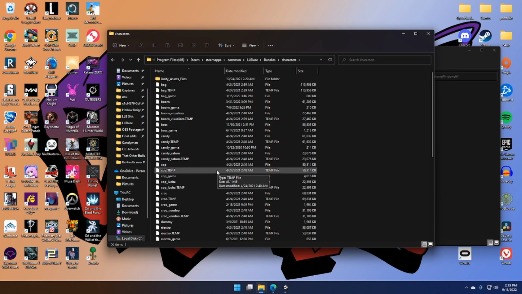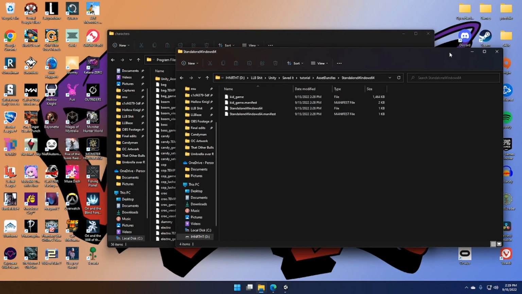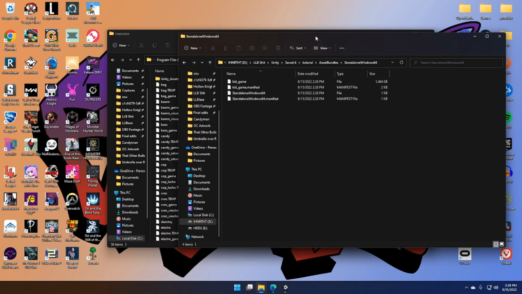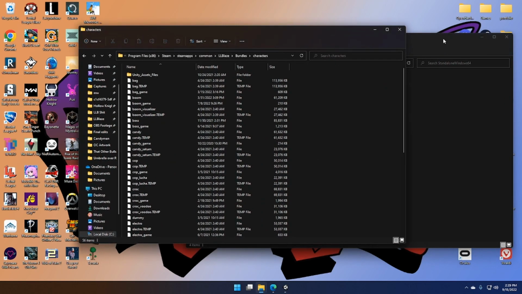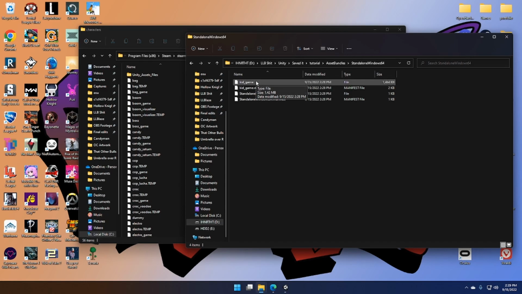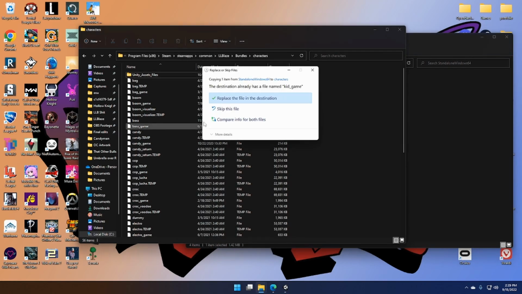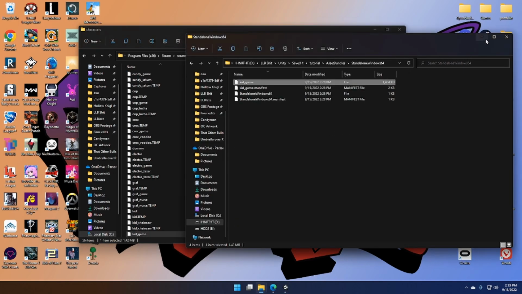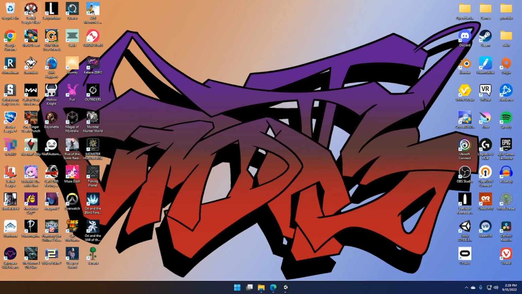And you have to verify. So that said, I already have a backup, so I can just take this file and copy it over, replace the file in destination, and then we can start up Blaze.